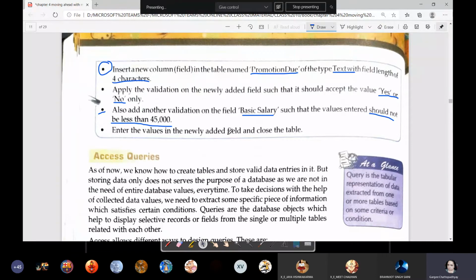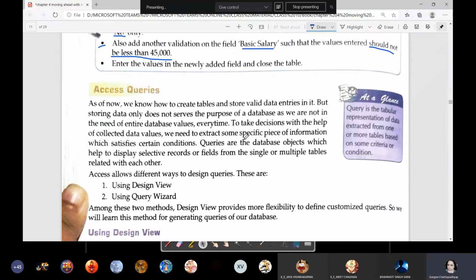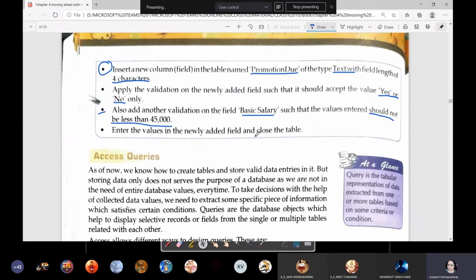Enter the values in the newly added field and close the table. Of course, we have done that. So with this, we complete our tables. That is all about tables: how to create a table, how to add fields into it, what is the design view, what is the datasheet view, what are the various field properties. We have already seen that. Input mask and data validation are two very important properties, and we have covered all of them.